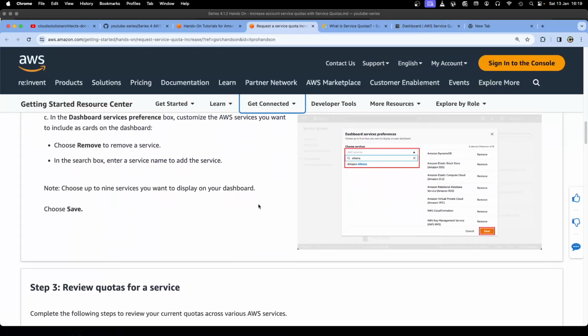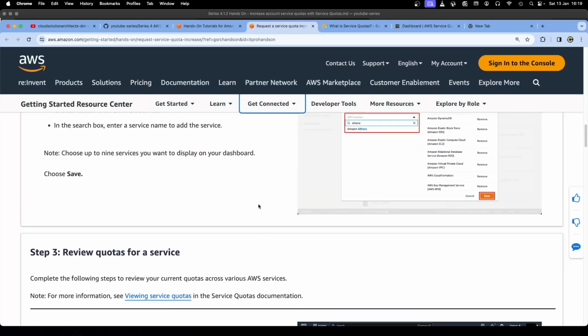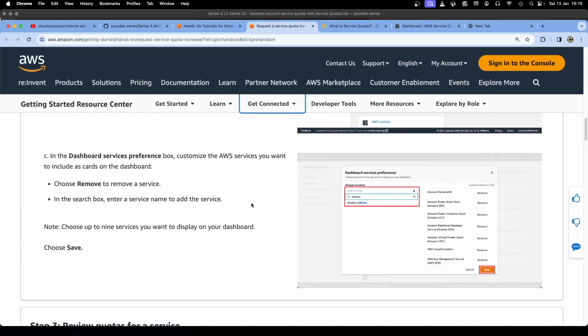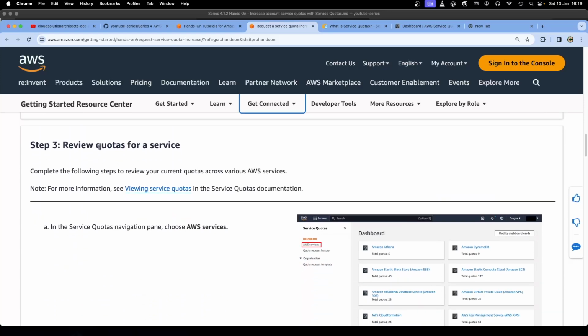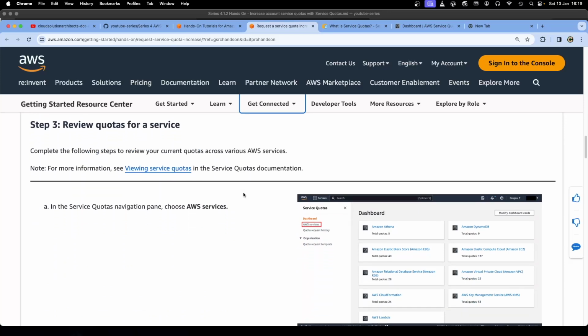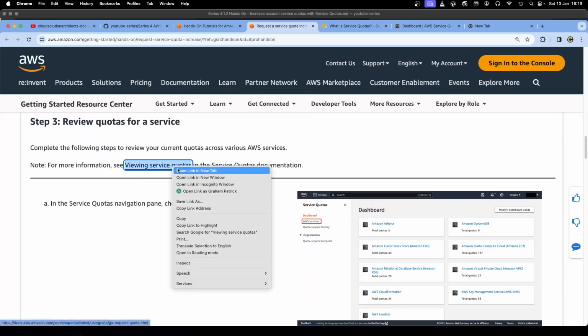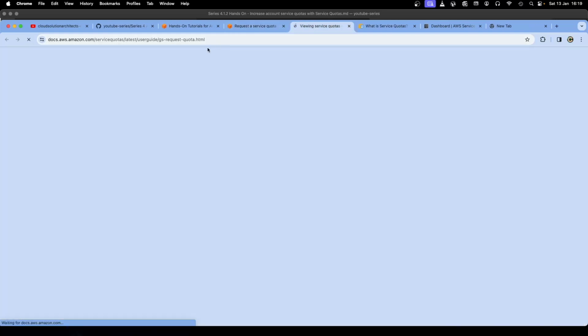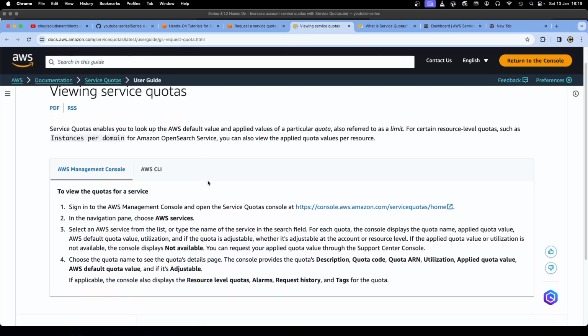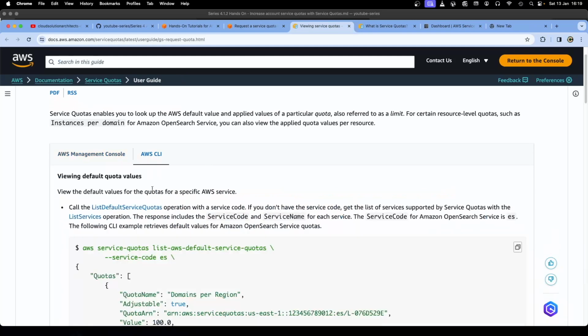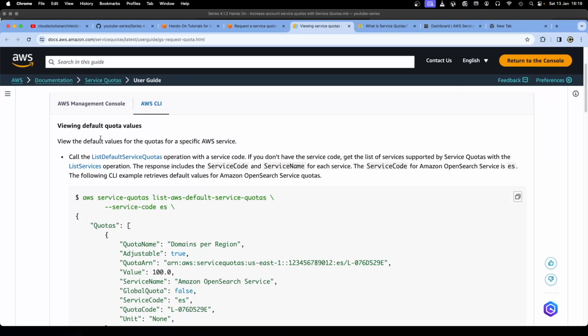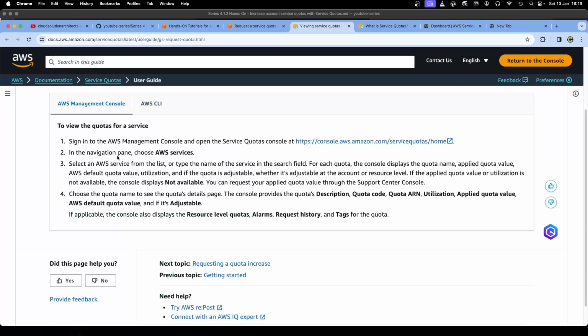Okay, so it says choose up to 9 services you want to display in the dashboard. That's okay. Review quotas for a service. So complete the following steps to review the current quotas across various AWS services. So you can also take this more information here, so you can actually do it on the CLI, which is here, or you can actually do it in the management console.